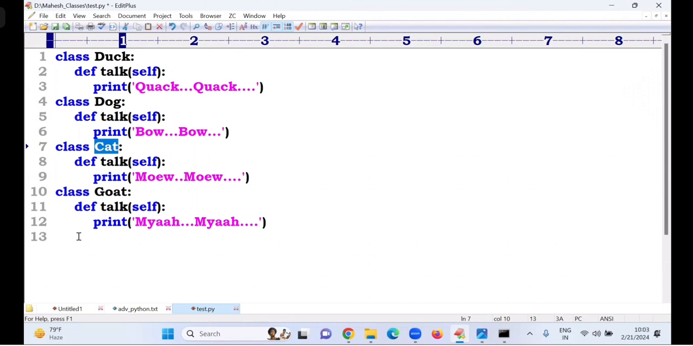Now my question is, def F1, I'm passing one object, obj.talk. What is the type of object? Four classes are there. Which object I'm passing, I don't know. Initially we don't know; at runtime it will be decided. Maybe it is cat, maybe goat, maybe duck, maybe dog. How is it decided at runtime?